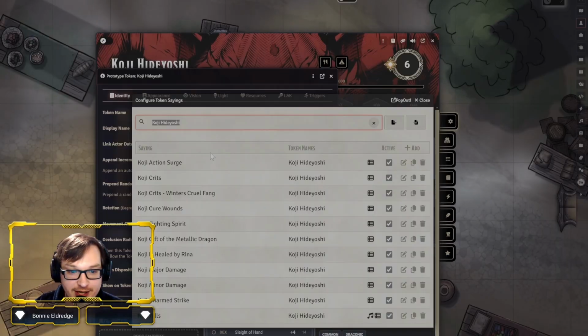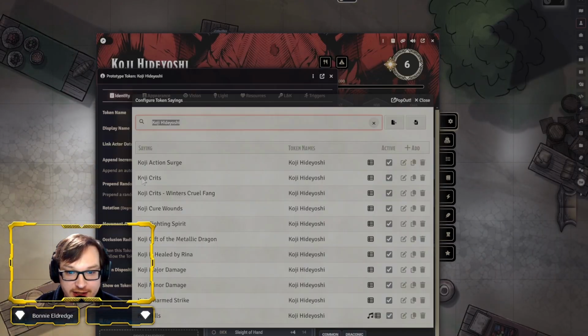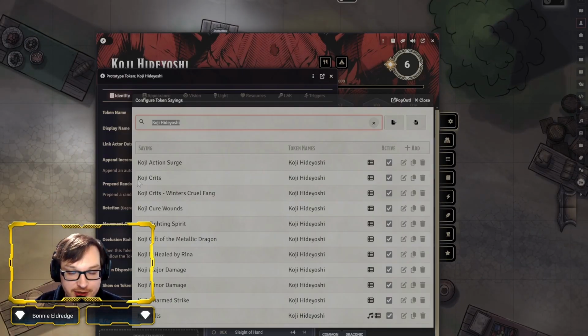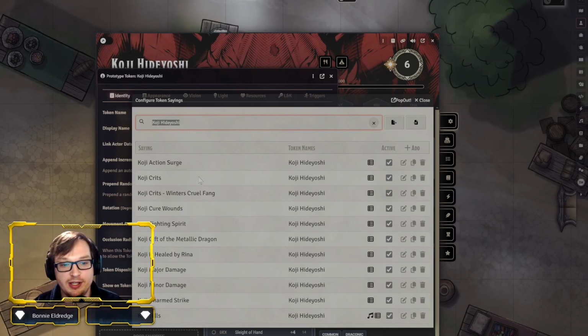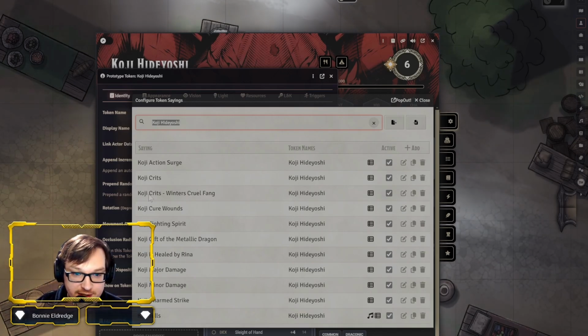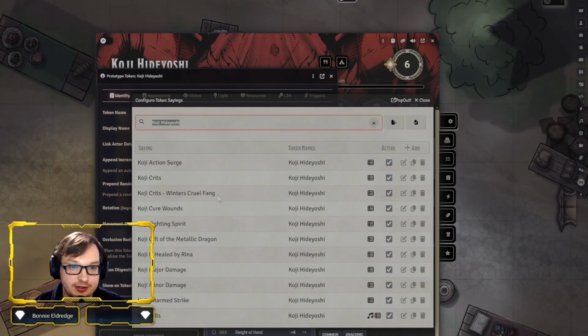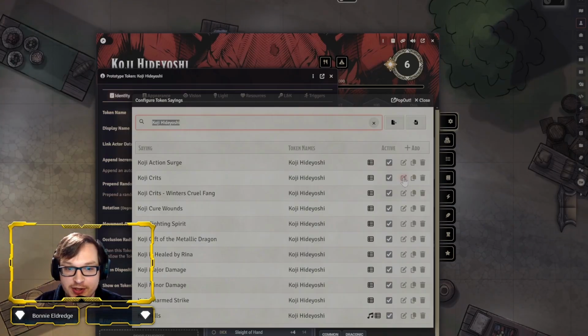For our example today, I'm not going to go over a lot of these other ones. I'm mostly focusing on the crits right here. Now, you can be general. These Koji crits will play every time Koji crits, or you can be specific. These Koji crits, which are for a specific weapon, will only play when this actor or token crits with that specific weapon. Let's open those and take a look.